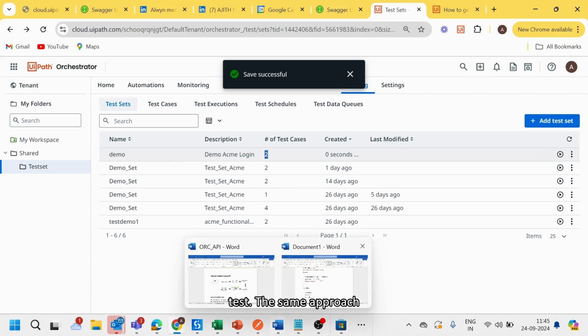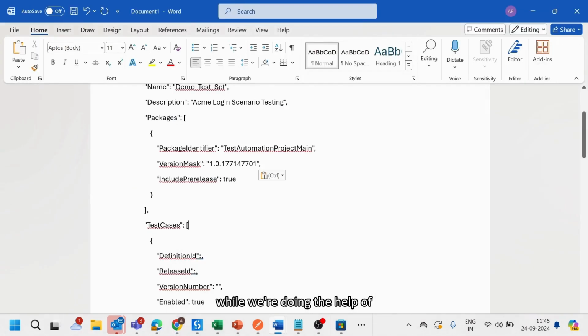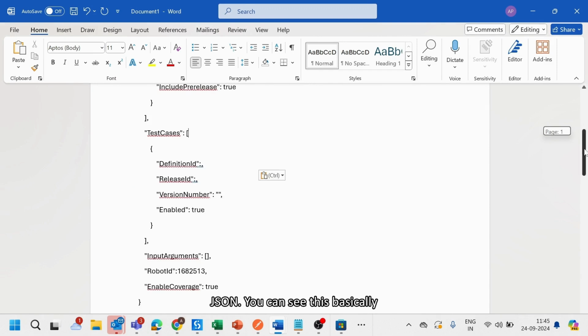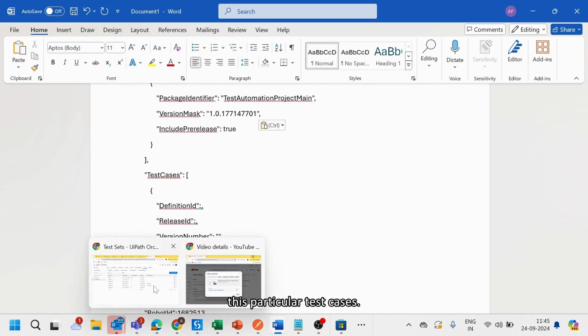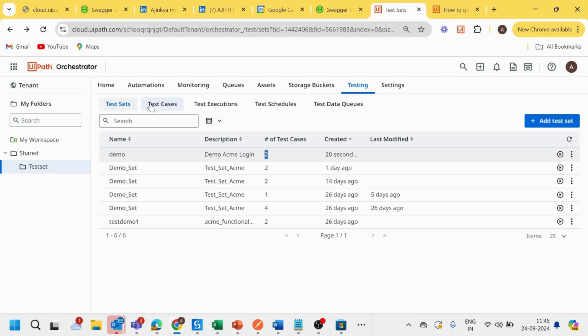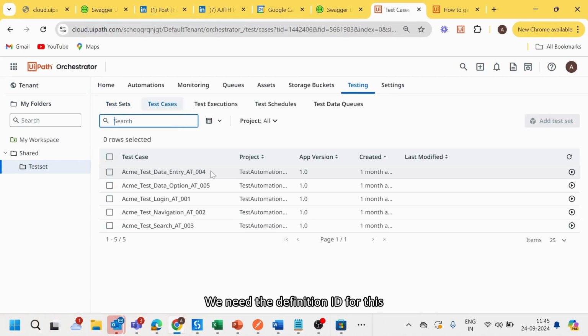The same approach, when we do it with the help of JSON, you can see they are specifically asking for the definition ID. To get the definition ID of these particular test cases, we need the definition ID for these test cases. To fetch this definition ID, we have to go with Swagger.